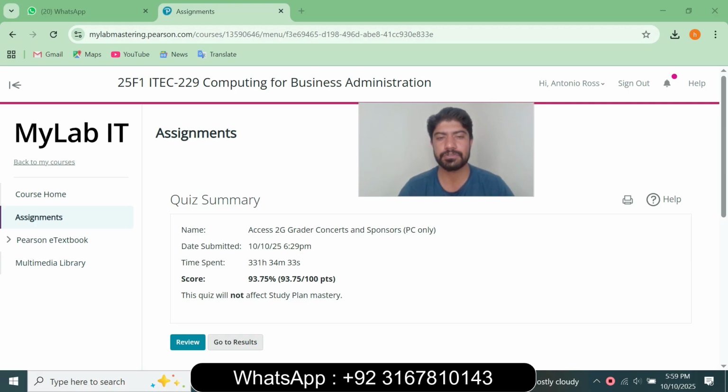So you can see the current score for Access 2G Grader Concert and Sponsor is 93%.